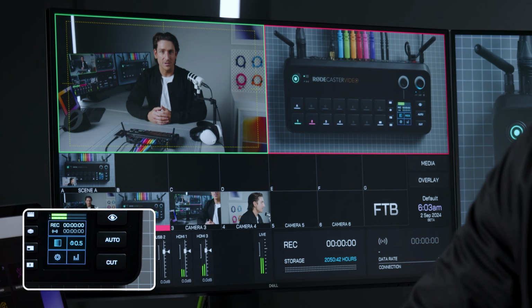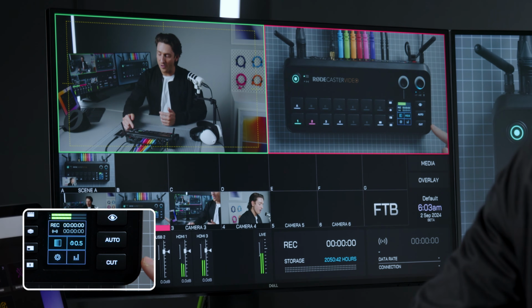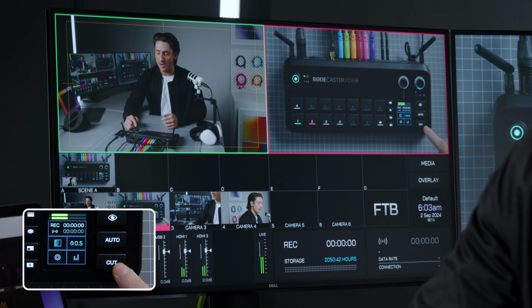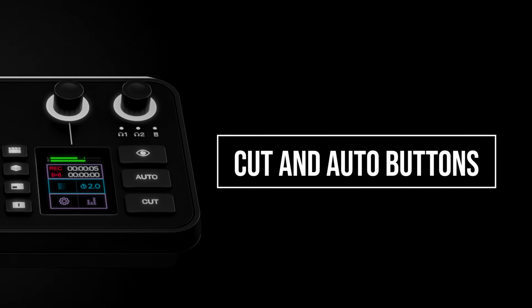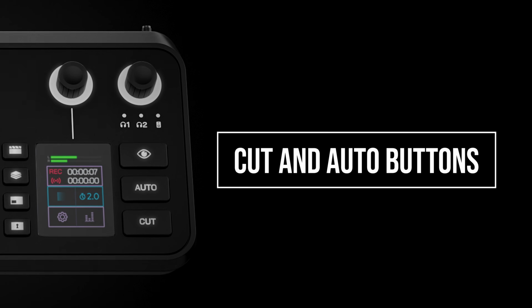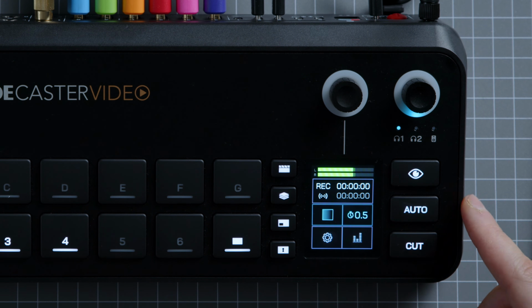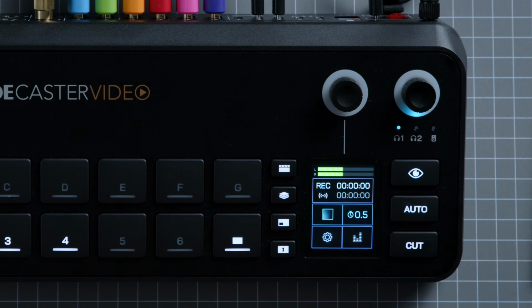In this mode, pressing either the cut or auto buttons right here will send the input that you're previewing to the live program feed. These are great, and there's so much more to them. So let's dive further into the cut and auto buttons. The cut and auto buttons affect how your video feeds switch. Cut is an instantaneous switch between inputs, while auto is a transition over time. We'll take a look at how to set up your transition shortly.